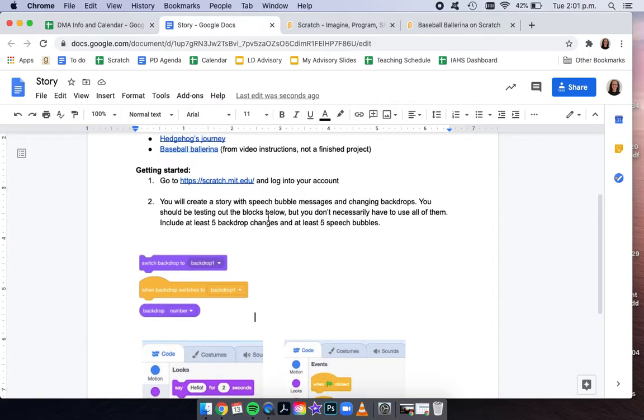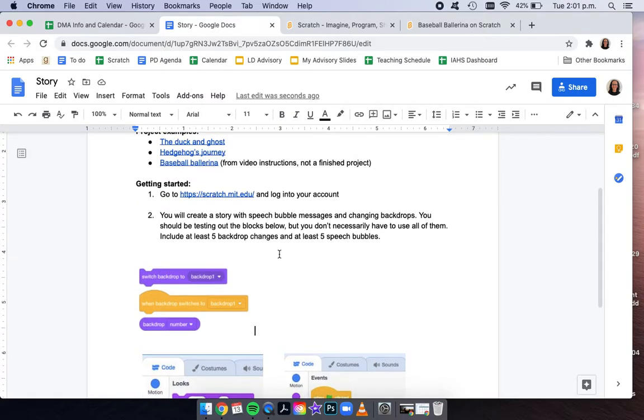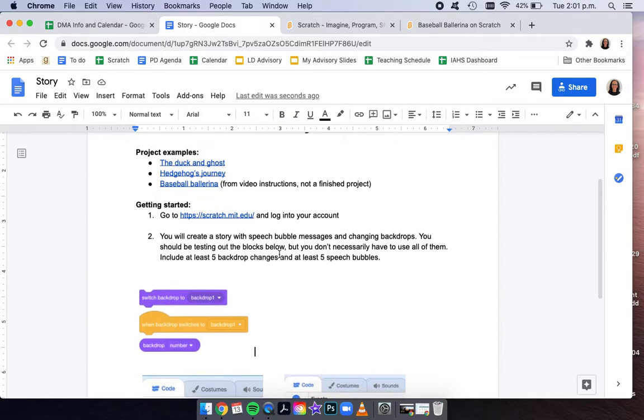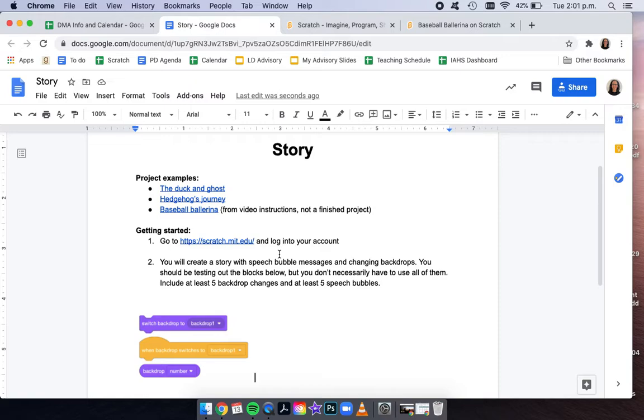These are the blocks that we're going to specifically be working with. You don't have to use all of them. And you want to include at least 5 backdrop changes and at least 5 speech bubbles for your final story. Check out these project examples to see what you should be going for.